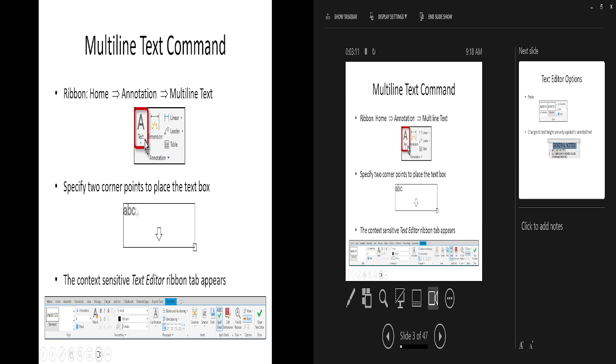Okay, so we have so much going on and everything, right? Let's move on here. First of all, where do you find this multi-line text command?